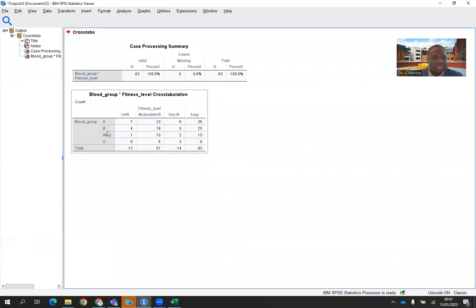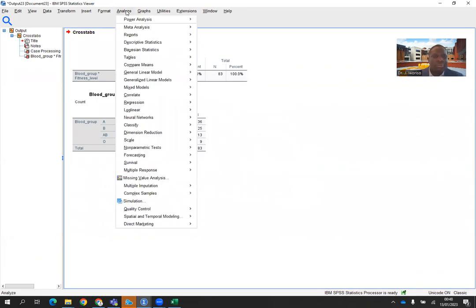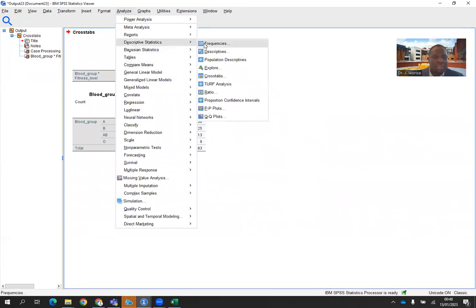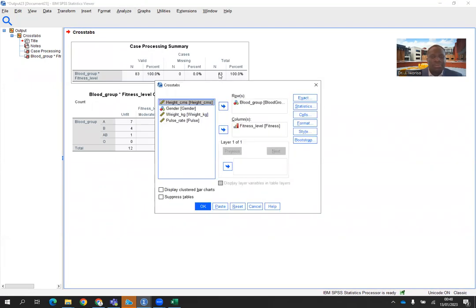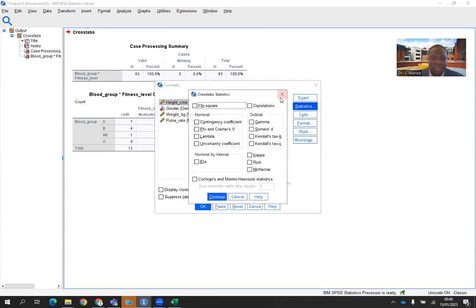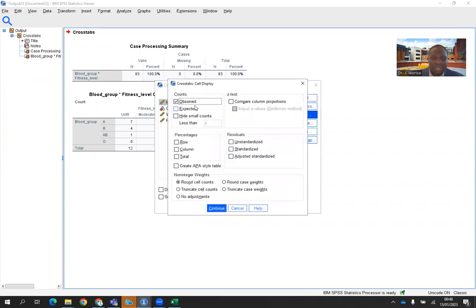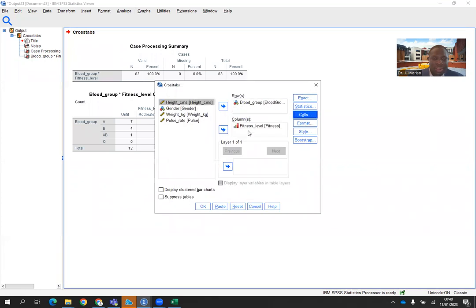And then you can see the cross tab. So we have the fitness level at the column part and then the blood group at the row part. So you can see all of this using cross tabulation. You could also do it in a different way rather than in the way we have. You could also go further to include maybe if you need statistics, you could also do that. If you need cells, for instance, observed values, expected value. If we're happy with this, say okay.